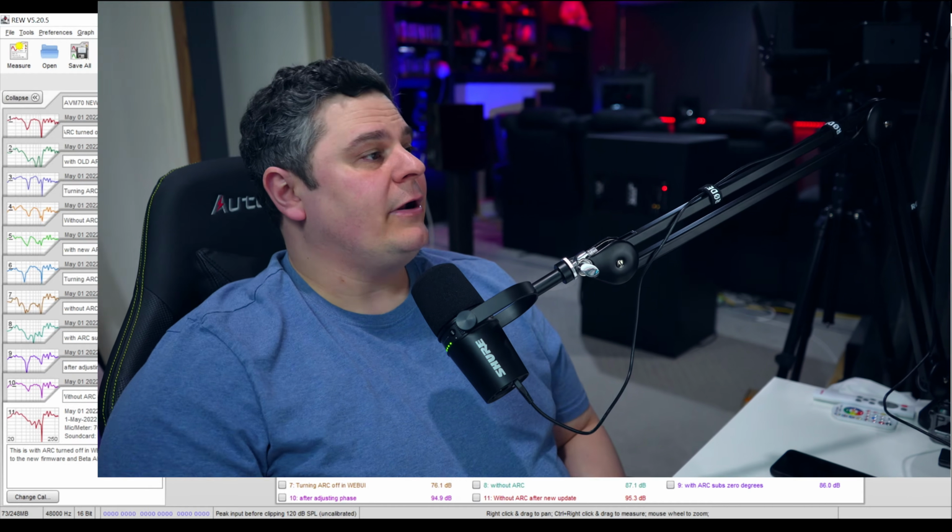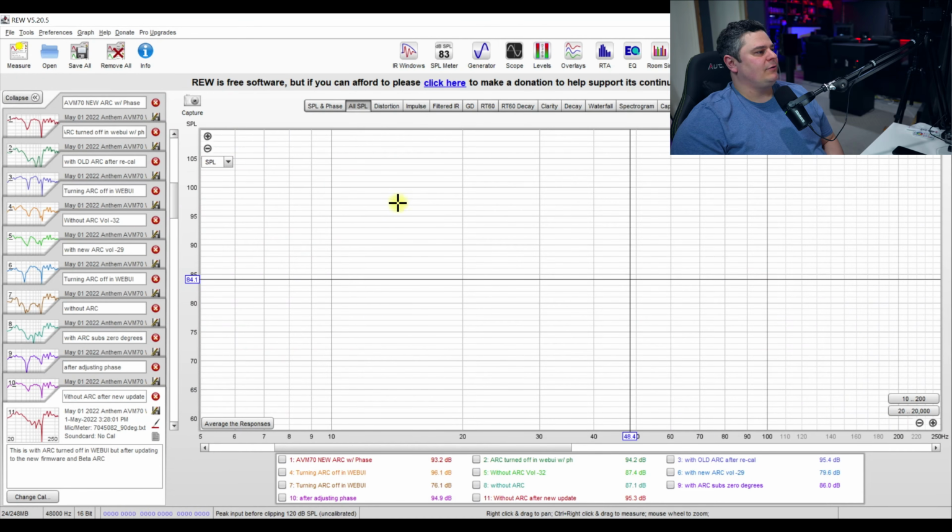So let's hop over to my computer. I'll open up my REW files and I can show you the measurements that I took with and without ARC and between the new and old versions of ARC. Alright guys, so now that we are over on my computer, you can see that I have my REW file open already with some measurements off to the left.